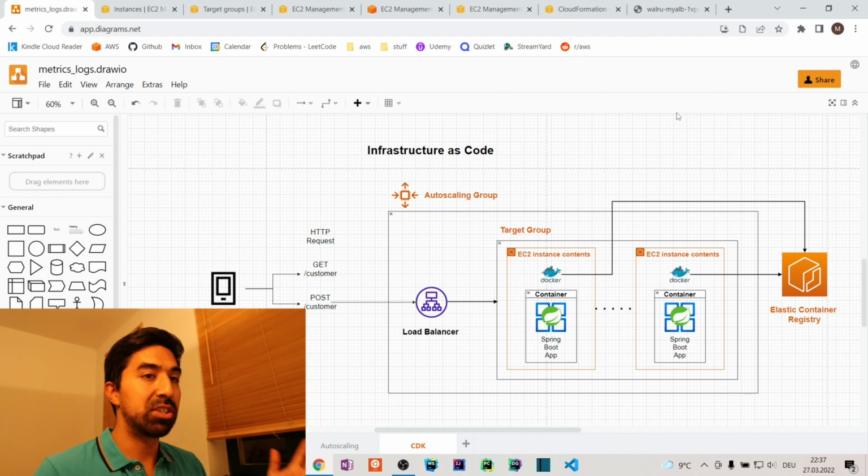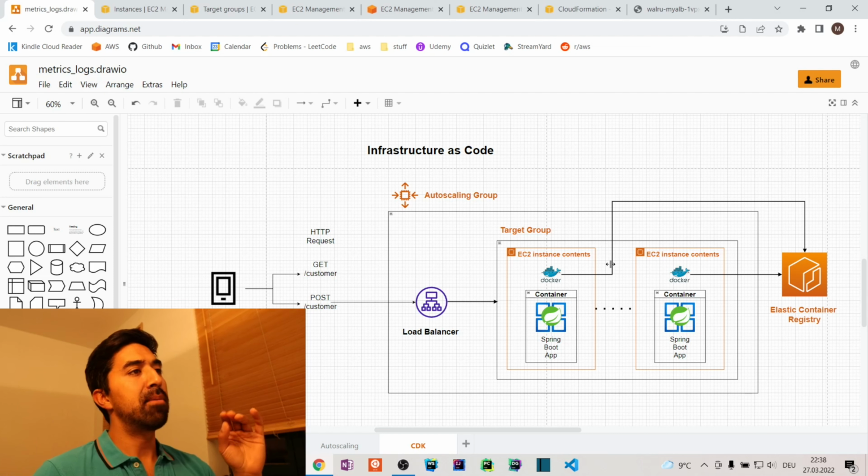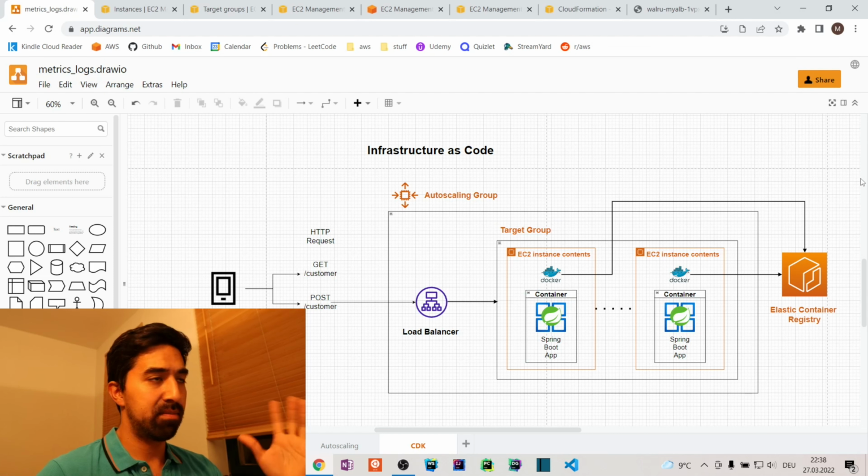The CDK supports many programming languages, not only TypeScript, also JavaScript, Python, Java and others, but TypeScript, I think, is the most popular or best supported language as far as I know. And I'm going to show you how to describe this system with code, pretty easily.